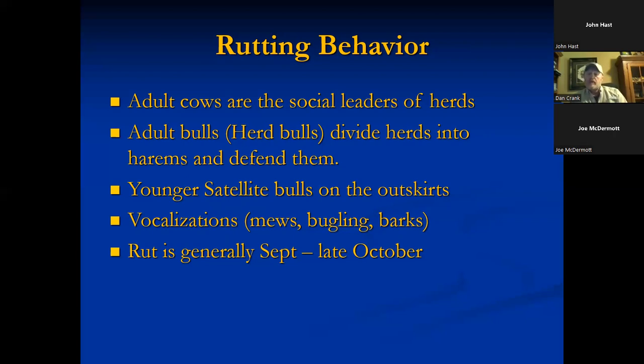Another thing you'll see, everybody hears about bugling, but elk are extremely vocal. They make a lot of different noises. Cows and bulls both will mew. It's kind of a low, soft call. Of course, the bulls will bugle. There's a bark call that people will hear a lot, especially if you get maybe too close to an elk. They may wind you, or they may see you but not know what you are, and they'll actually bark at you.